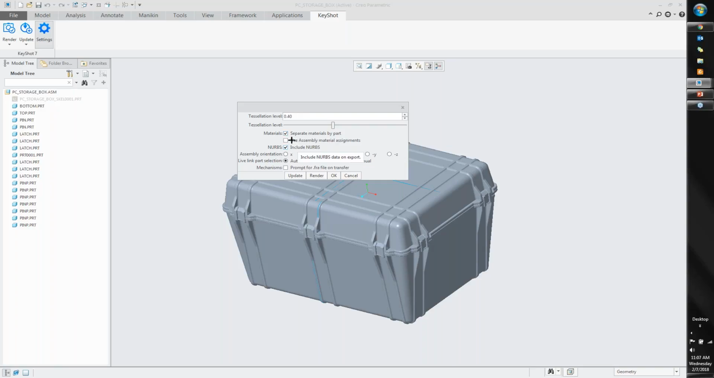We also have a couple other options. For materials, you can see we can separate the materials by part, meaning that each individual part that's coming from my CAD assembly is going to be linked with its other parts. So I have multiple, for instance, latches in this assembly. All those latches are going to be linked in their material. If I apply a material to one latch, it's going to apply to all of them. I also have the ability to use the assembly to assign my materials. This is just going to be a different way of dividing up my components and applying materials in a linked way.